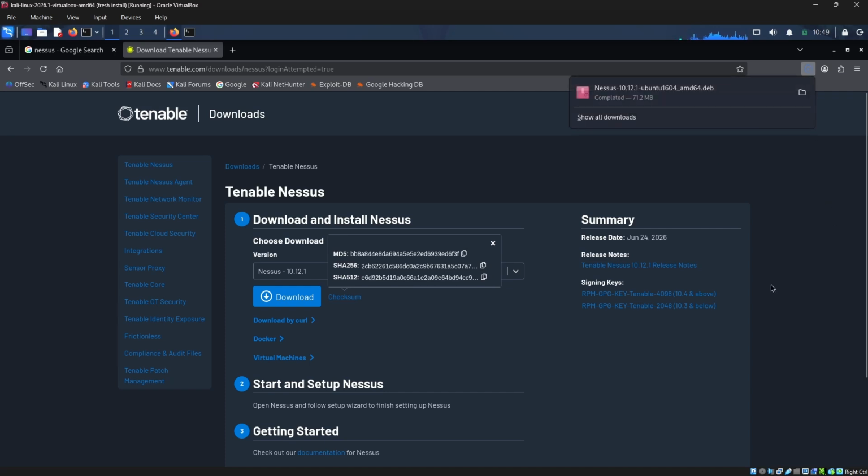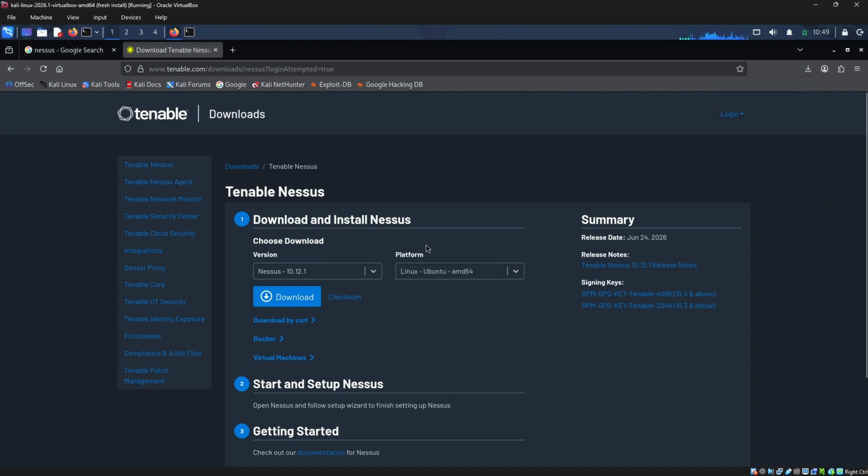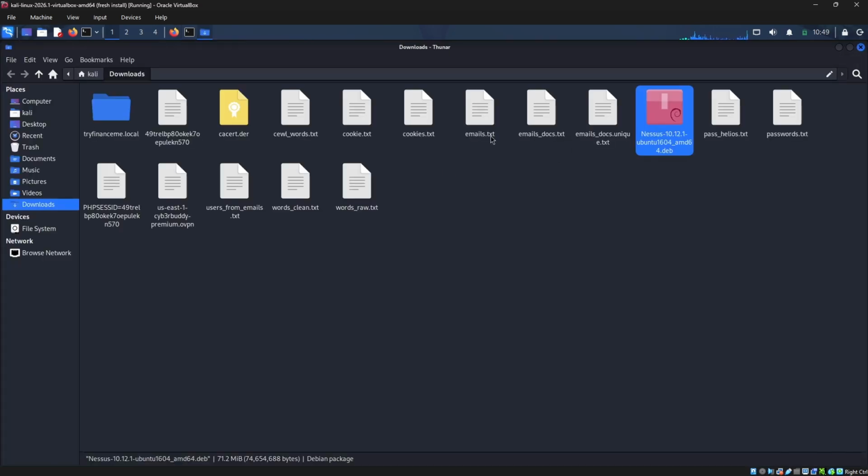If you download this particular file, it is traveling through the internet and downloading onto your computer. If somebody called a man in the middle is doing something in between you and the download, and this particular file is modified, then you can verify that using this checksum, like the hashes. So we just downloaded that, right? Here you can see we just downloaded that.